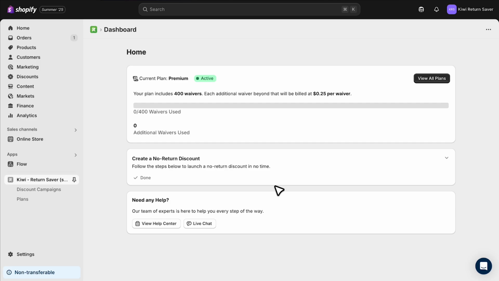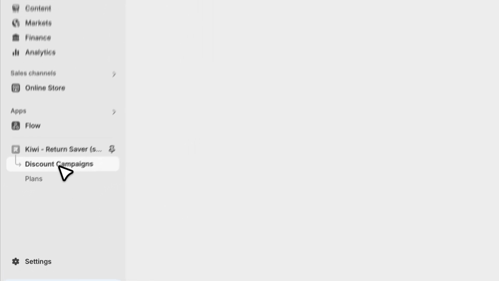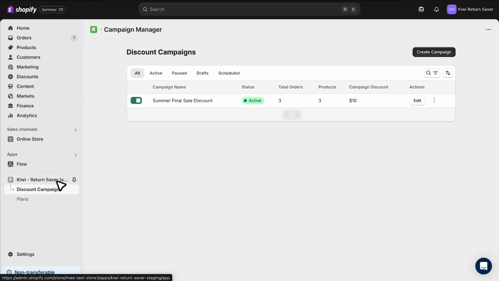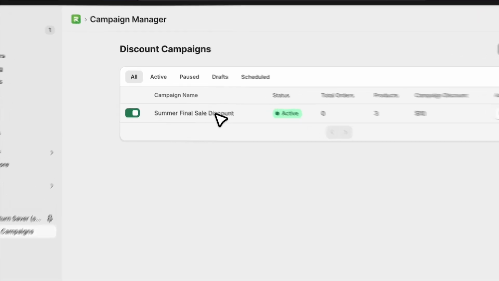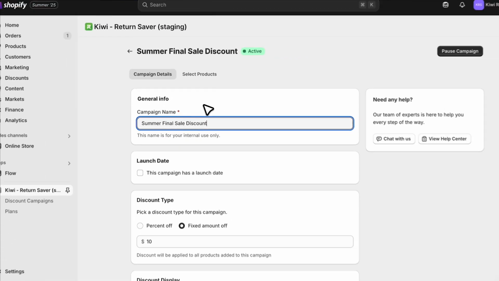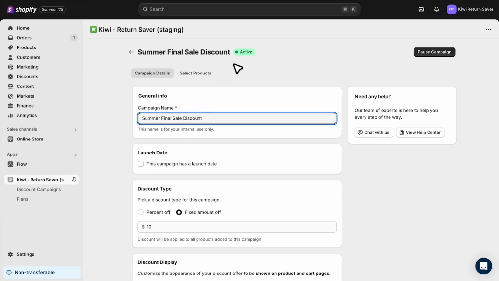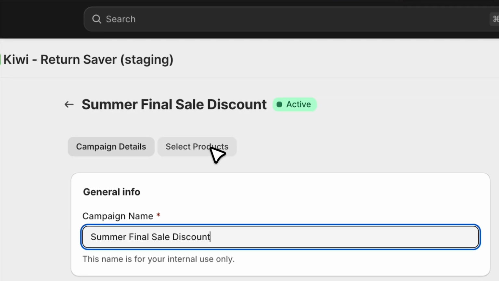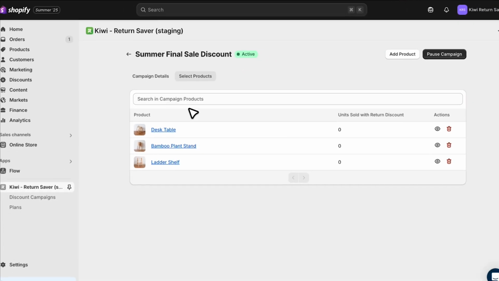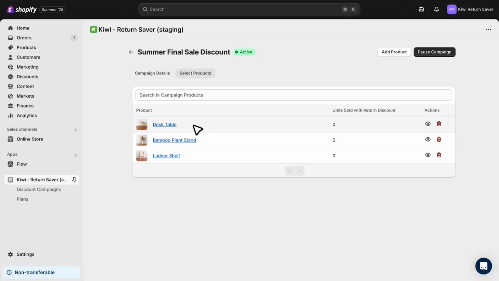Let's get started. From the Kiwi Return Saver dashboard, go ahead and click on Discount Campaigns. Then open the campaign you want to test. Before jumping into the preview, make sure a few key things are set up. Ensure the campaign is active, at least one product is added to it, and that the app embed is turned on in your live Shopify theme.